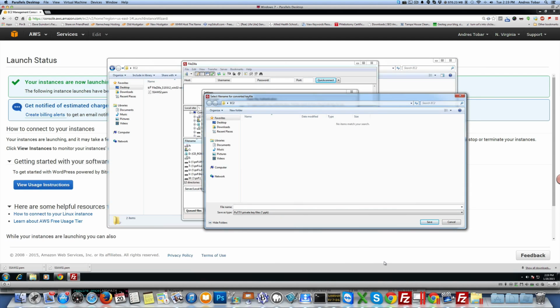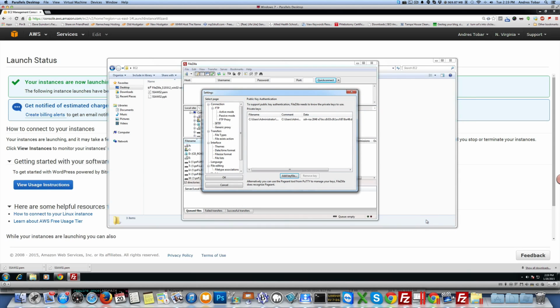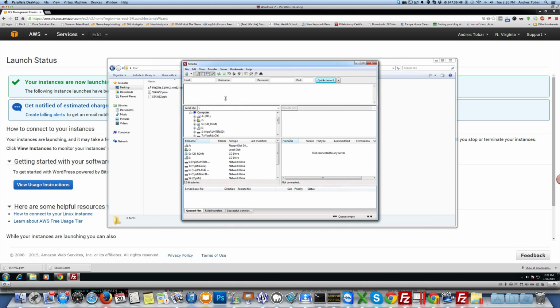If I go over to FileZilla, I can save it as SSAWS2. Don't add a file extension, so we're just going to save that. And we want to make sure that it shows up on there. So that's the thing we need to do for FileZilla in order for it to work with this EC2 setup. At that point, we can just hit OK.